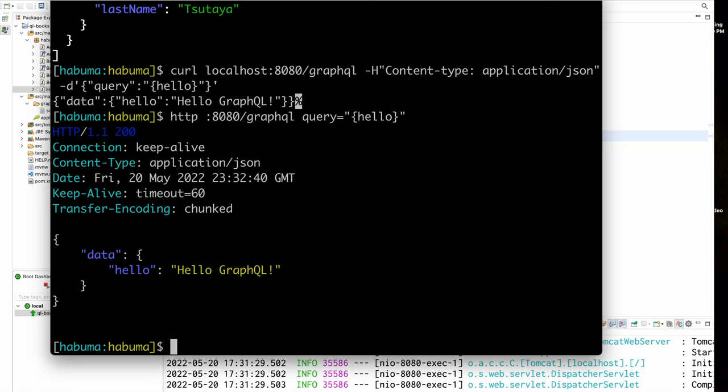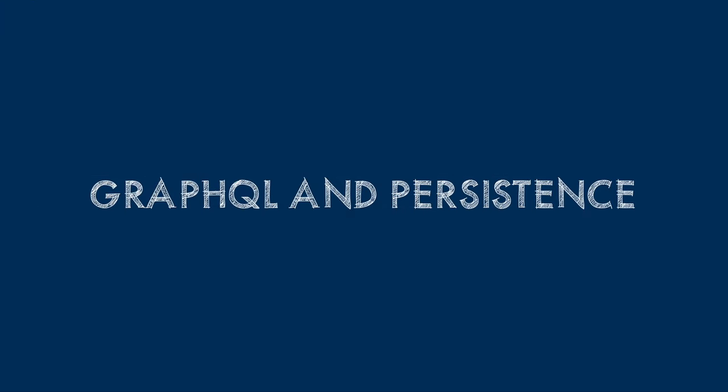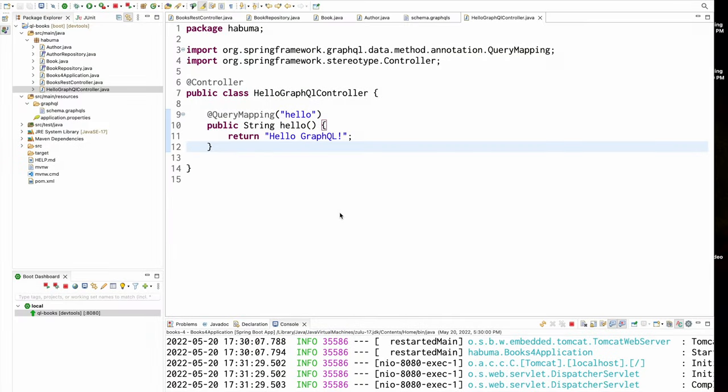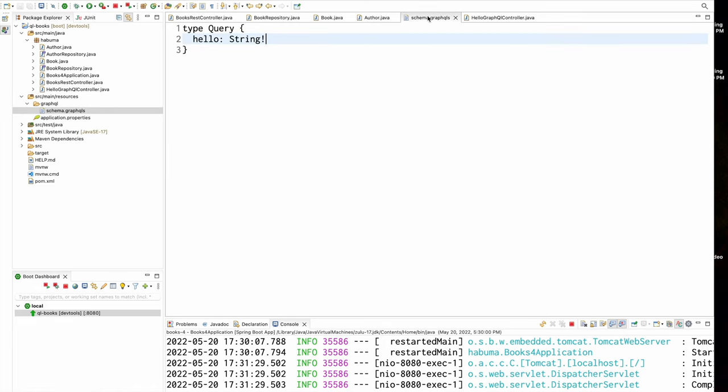Okay, now that I've shown you the Hello World example, let's take a step back, go back to the books example, and see how to create GraphQL queries to work with our books collection. All right, let's go ahead and add a new query to our GraphQL schema to deal with books. And it's going to be very simple.